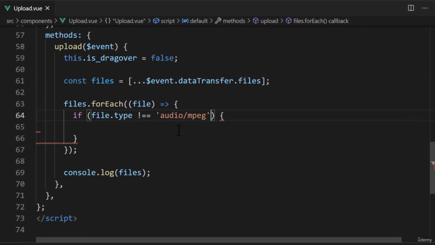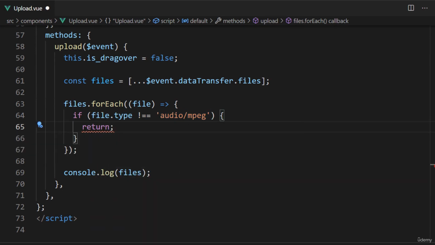Back in the editor, we want to check if the MIME type isn't audio/MPEG. If it isn't, we'll return the function. This return statement will end the current iteration of the loop. If the user makes it to this point, we can begin to upload the file to Firebase. We'll start handling the upload in the next lecture.